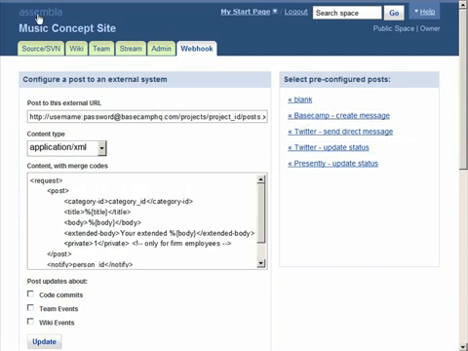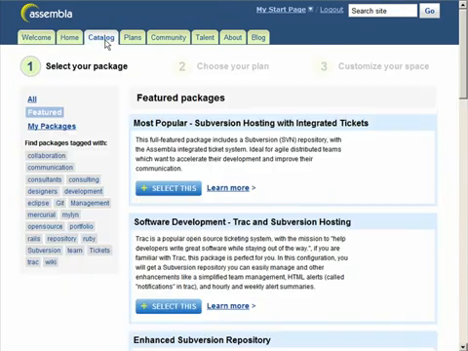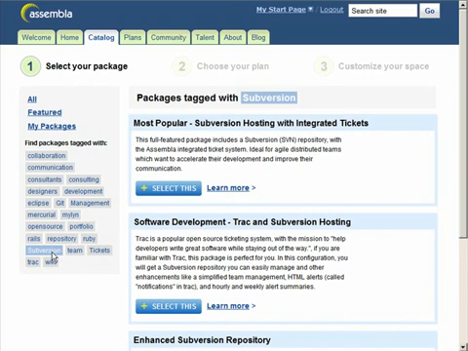So there you have it. These are just a few examples of what you can do with Assembla. Go to the Assembla catalog and get the tools you need to accelerate your distributed team. We offer a free trial until the end of the month.